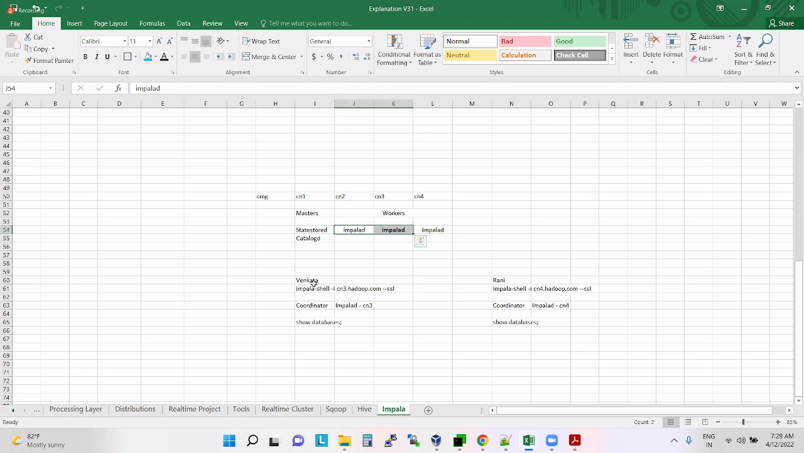Understood? When Venkata submits a query, the Impala daemon on CN3 will think, okay, I'm the coordinator and these two are the workers. Got it? Any questions? There is no fixed coordinator here. Is there a fixed coordinator? As per Venkata, the coordinator is CN3. As per Rani, the coordinator is CN4. Maybe as per somebody else, the coordinator is this one. Understand?